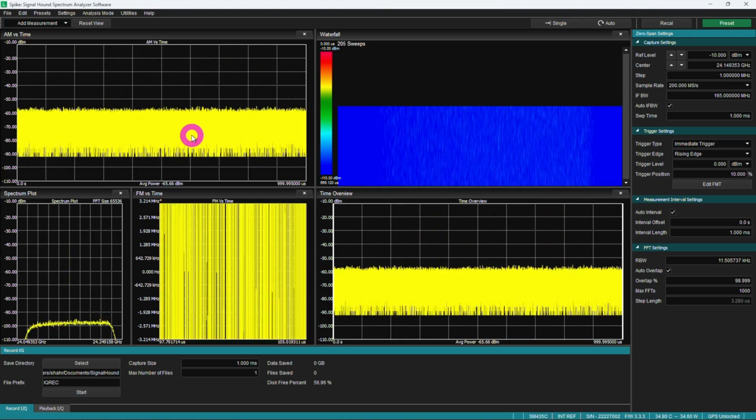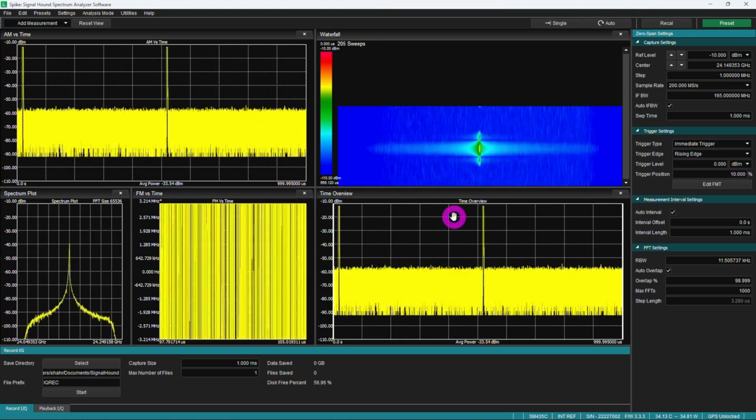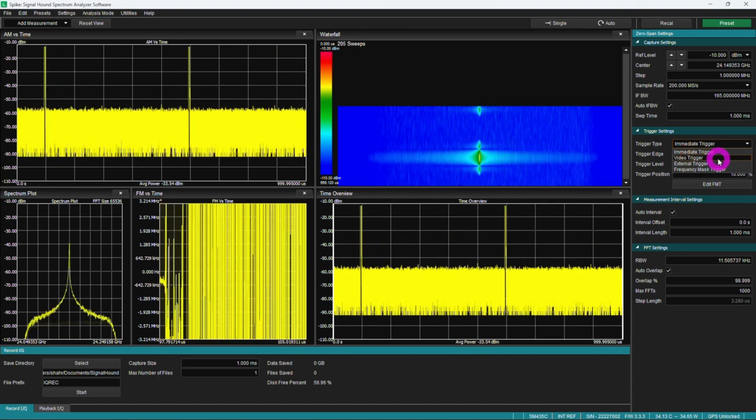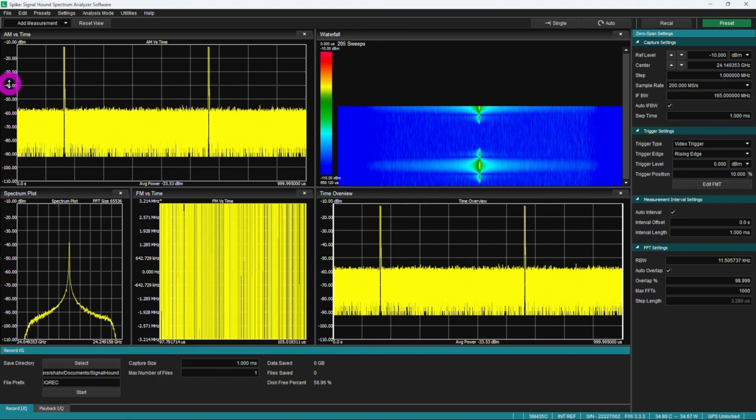The very first thing to do is to trigger on this, so we have something reasonably steady on the screen. We do have multiple triggering available, of course. We can do a video trigger, and you can see the pulses are around, let's say, minus 30 dBm should be good enough. We can trigger at a level of minus 30 dBm.